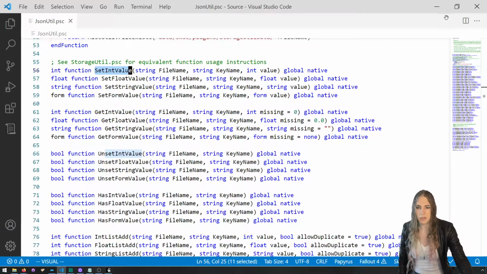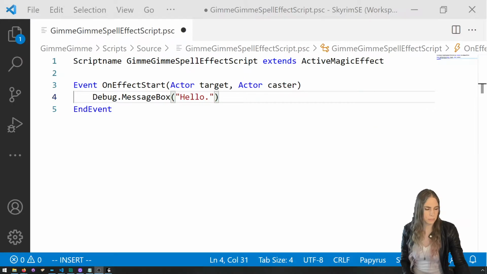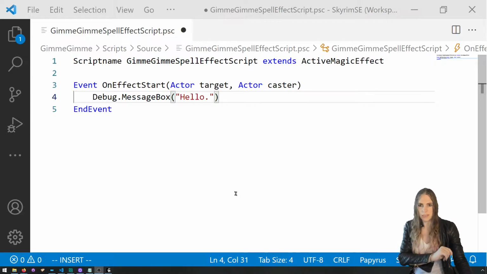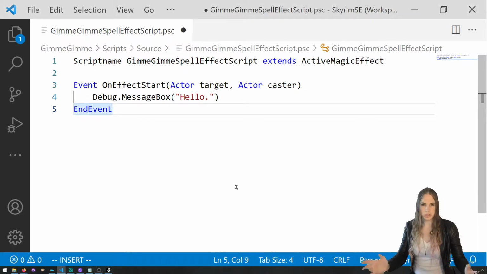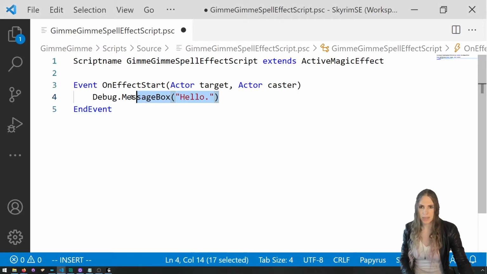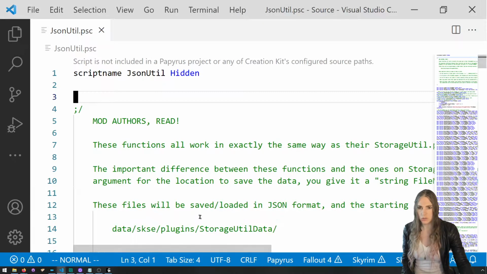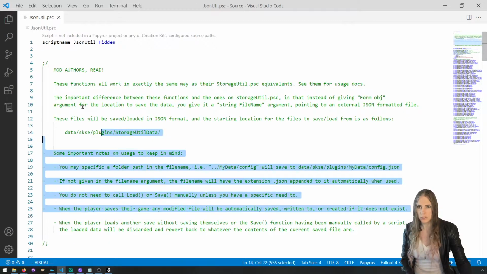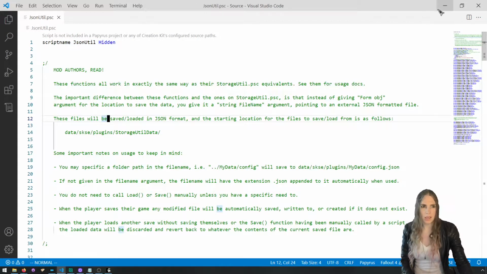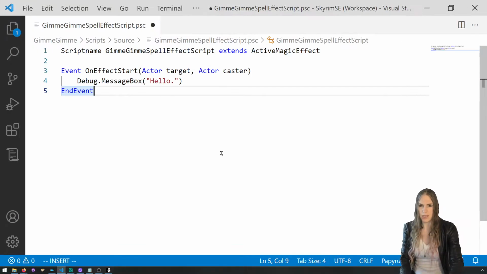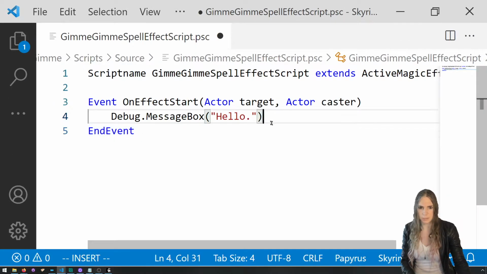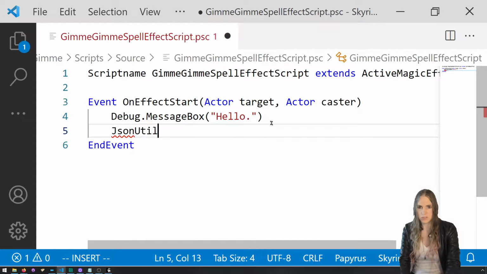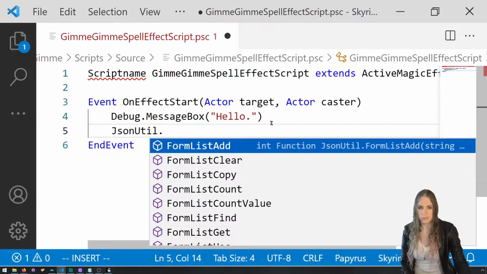Let me open up the code in Visual Studio. Okay, so I've got our effect script opened up. This is what you should have open in Creation Kit, and we can make it do stuff. So we're going to use JsonUtil, and we can use the JsonUtil file as a reference if we want to. I'm just going to use auto-completion and say JsonUtil dot and look at what's available.